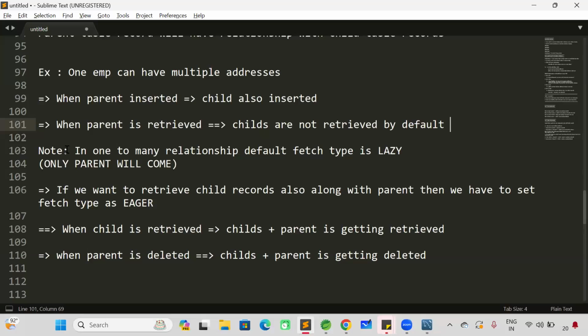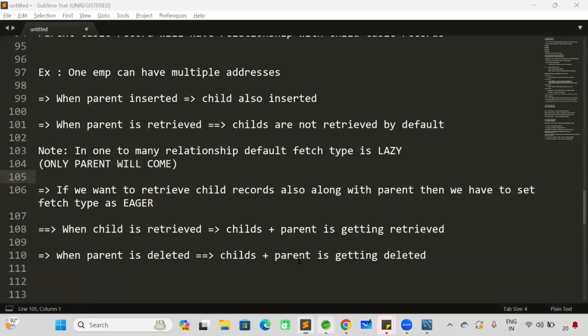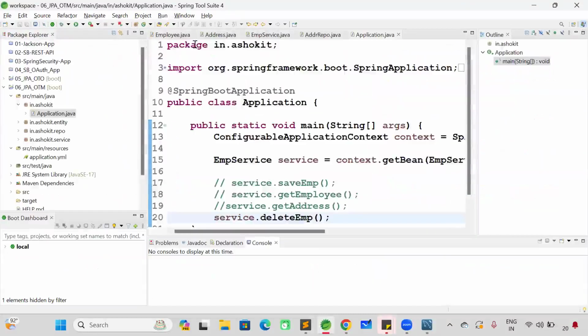Are you guys clear with my point? Good. So with this we understood what is the one-to-many relationship.